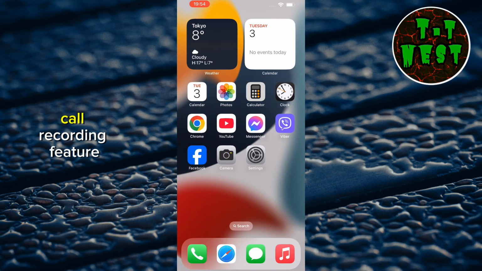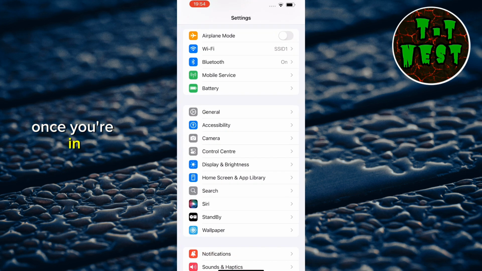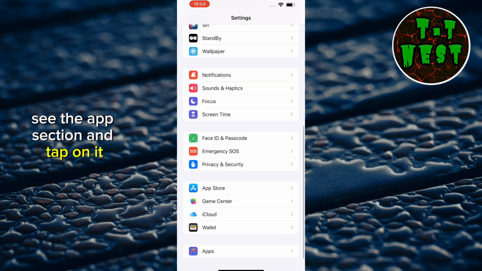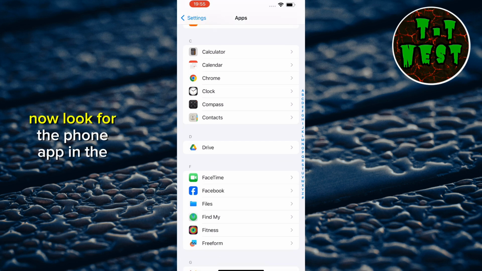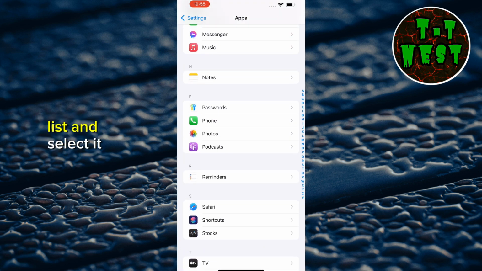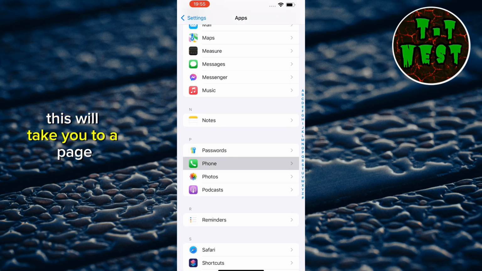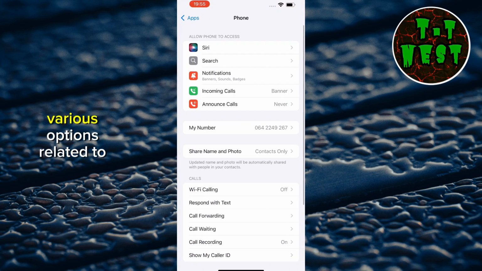To disable the call recording feature, follow these steps. Start by opening the Settings app on your iPhone. Once you're in, scroll all the way down until you see the Apps section and tap on it. This section lists all the apps installed on your iPhone. Now, look for the phone app in the list and select it. This will take you to a page where you can customize various options related to phone calls.